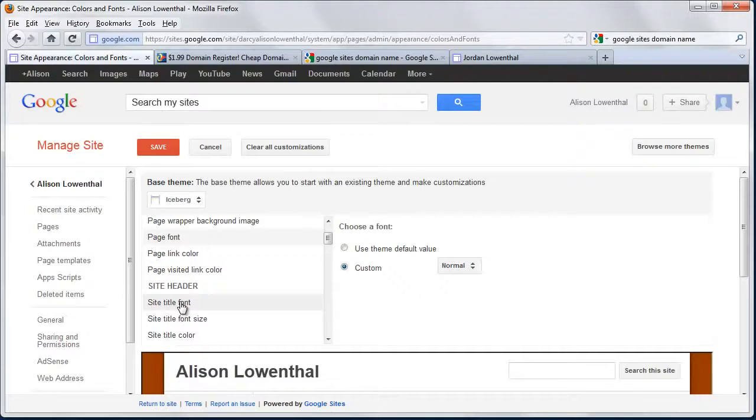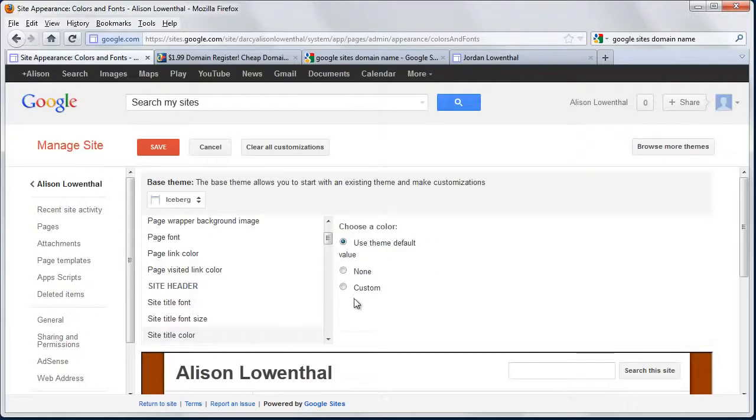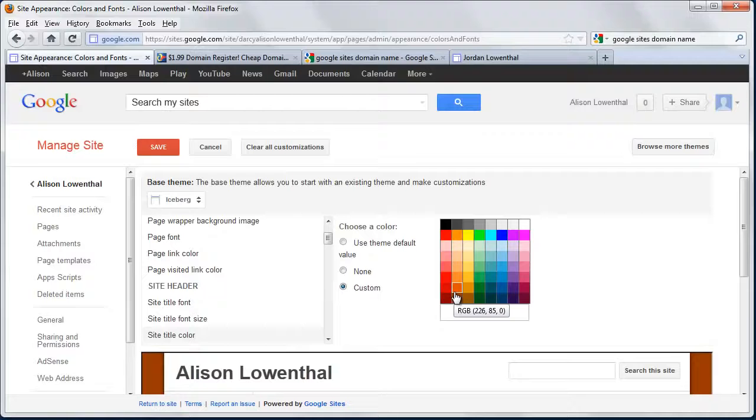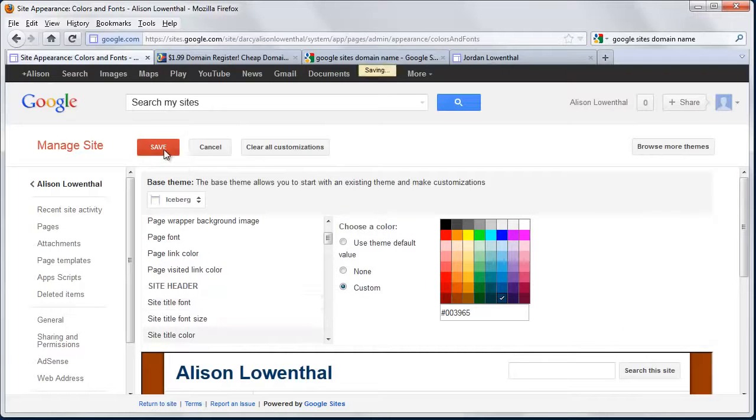So even in the site header, I could decide that I want, let's say, the font size, for instance, to be 24, and I could decide on the font itself. I could decide what I want it to be, and I could do the color, the same thing. Right, so that's the way this basic works. And play around with this, experiment as you see fit. I'm going to hit save.